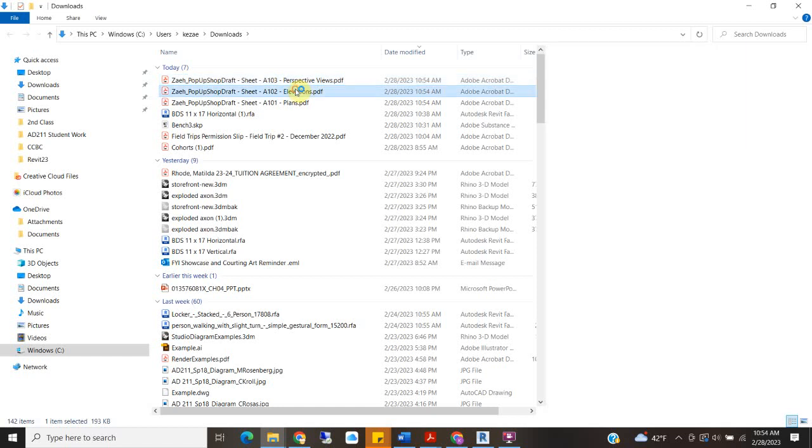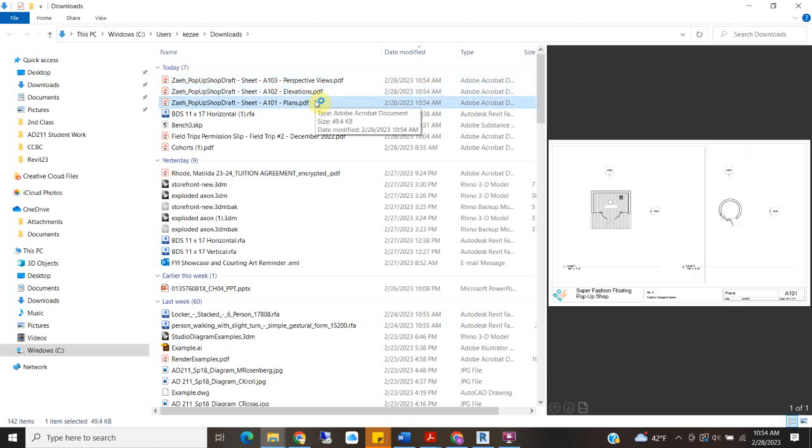So you can see that these are my 3 drawings, and those are the 3 drawings that I want you to upload to Google Classroom today so that we can print them out and make some notes on what revisions you need to make tomorrow. Thank you.